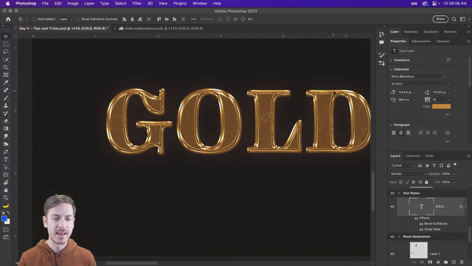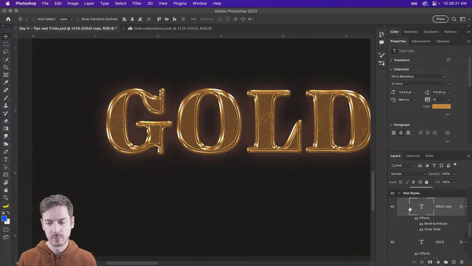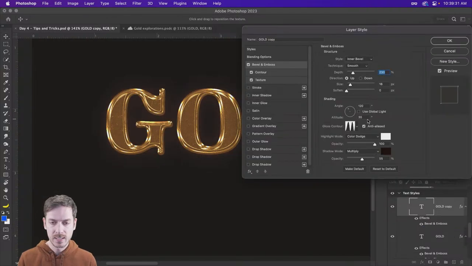But I feel that if we add one more additional bevel and emboss, which you can't do on a single layer, you have to add a separate layer, we might be able to really start to get a nice gold, shiny feel to it. Now, what you might want to do is just duplicate this layer, Command or Control J to duplicate, right? Maybe I'll hide the outer glow. And you might want to dive in here and make some changes to it, a bunch of different things, right? Let me just make some changes.